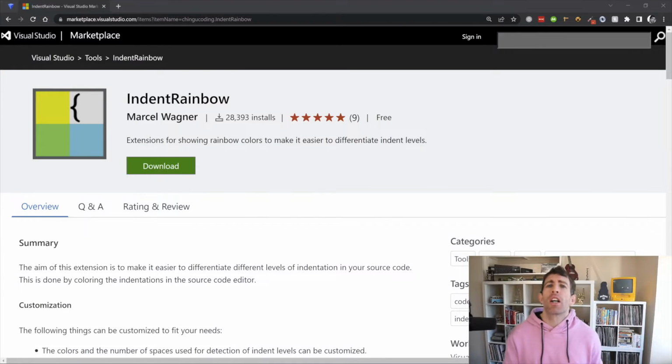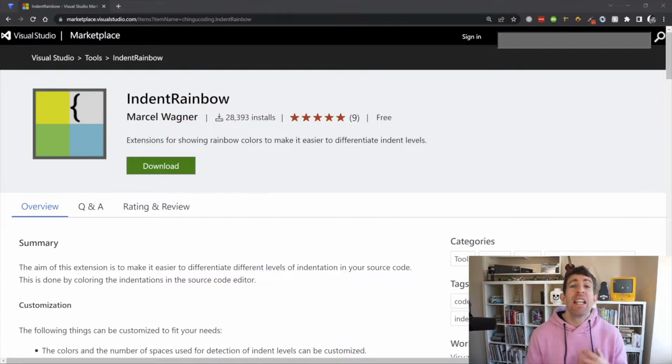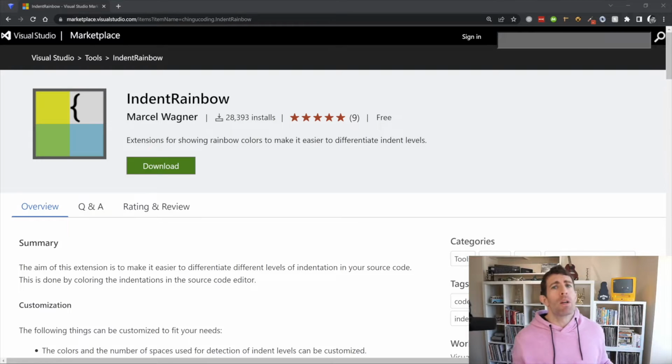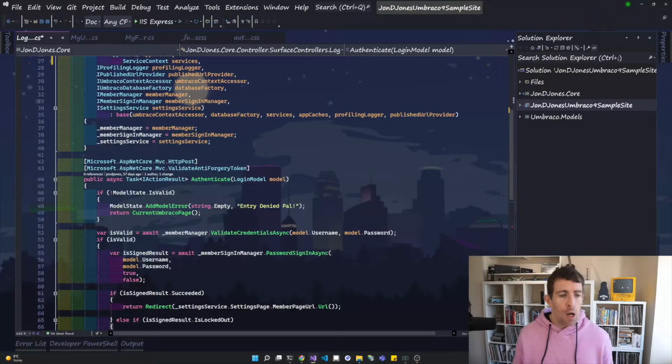A huge chunk of every single developer's day is spent reading existing code. And any extension that we can install which helps us more quickly understand existing code is basically going to be a massive productivity win. And this is what the next extension promises to do. And it's called Indent Rainbow. Now it does exactly what it says on the tin. So you'll get a color per indent in your code file. So let's have a look at this in action.